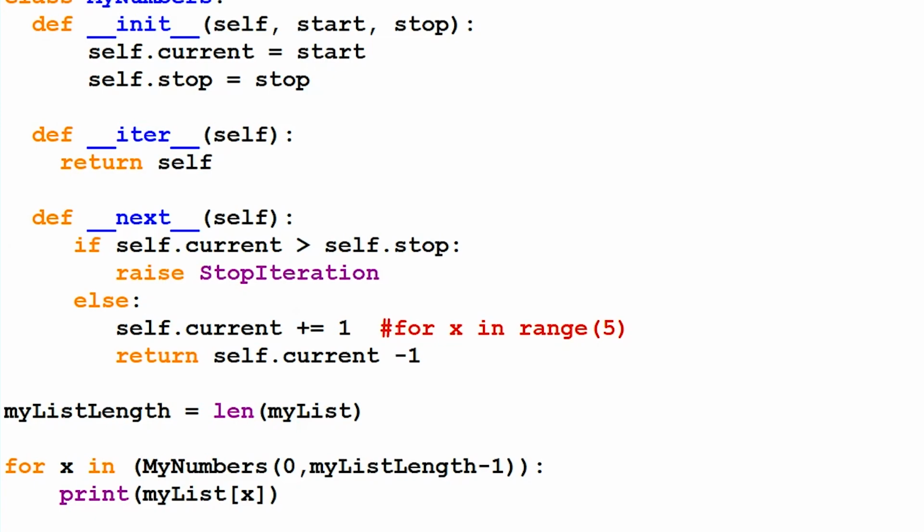In my next video, I'll be showing you how to use iterators and list comprehension to streamline the iterator function.